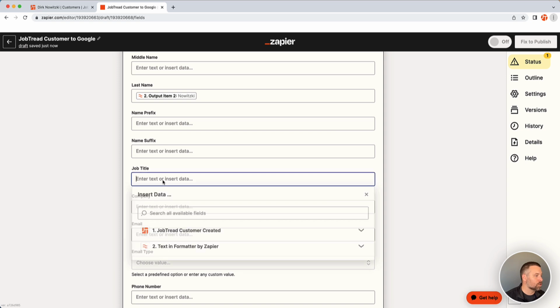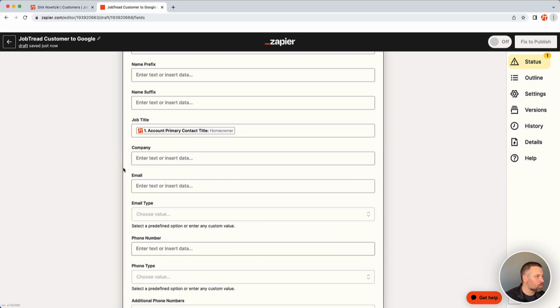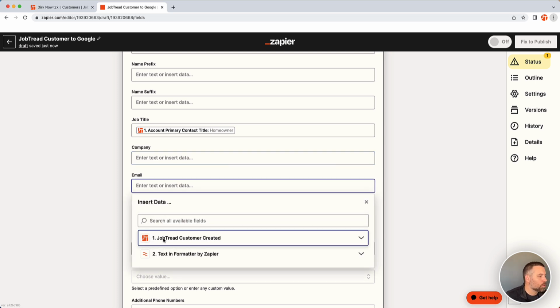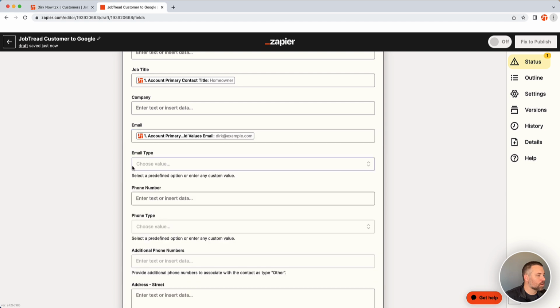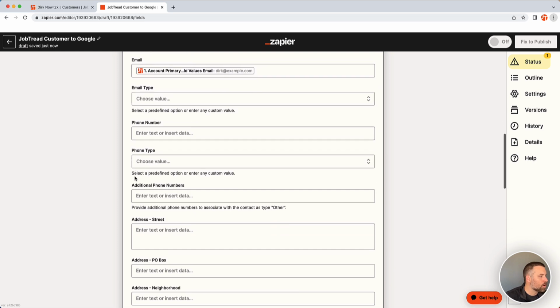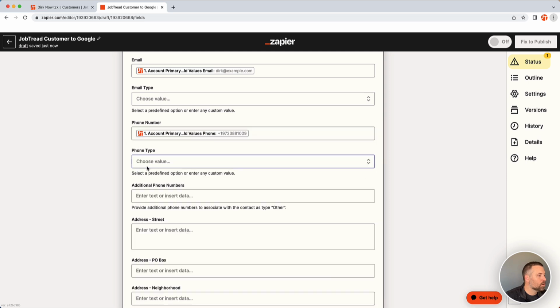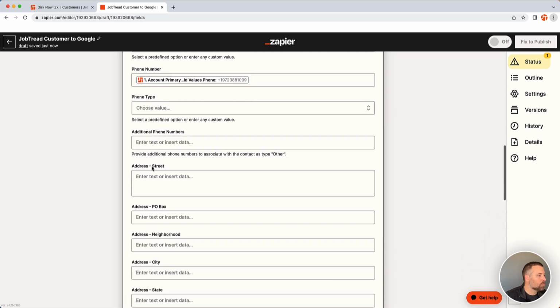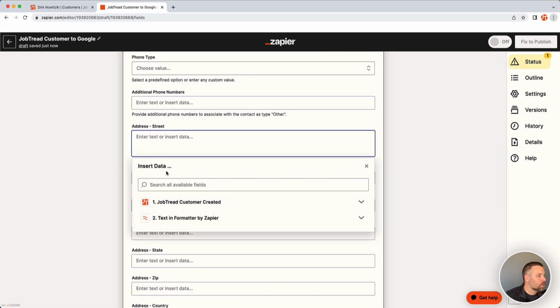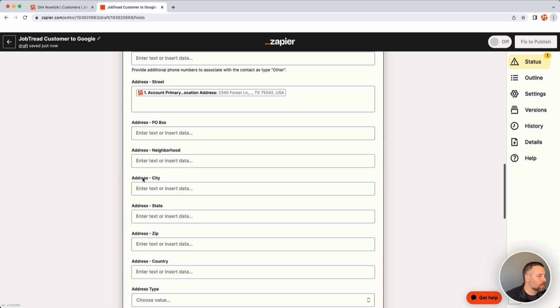It's optional, right? So job title. In this case, maybe you want to insert the contact title of the homeowner there. That's not required. Company, if it was a company. Email, we do probably want to send that over, so we'll insert the email there. The email type, home or work, I don't think that's required. Phone number here. Phone type, same thing, I'm going to skip that for now. Additional phone numbers, that's an option. The address, we do have that also, and I kind of feel like that's all we need.